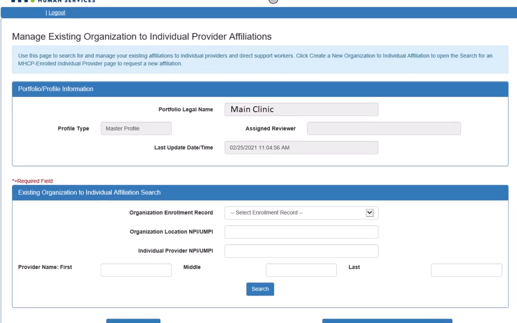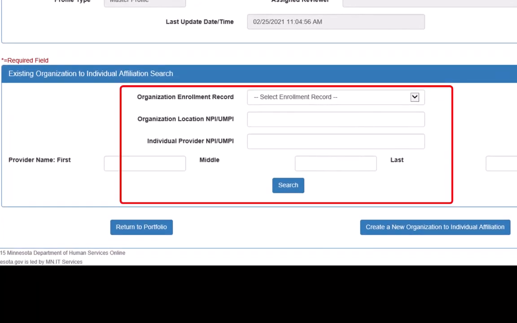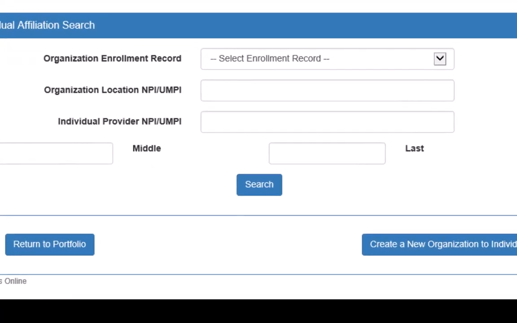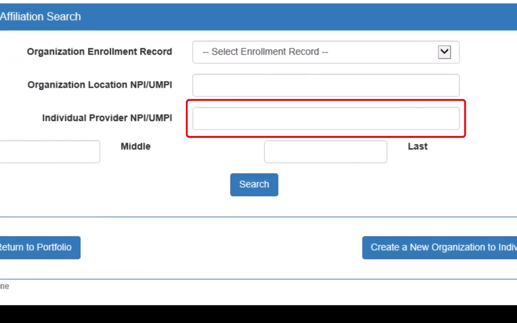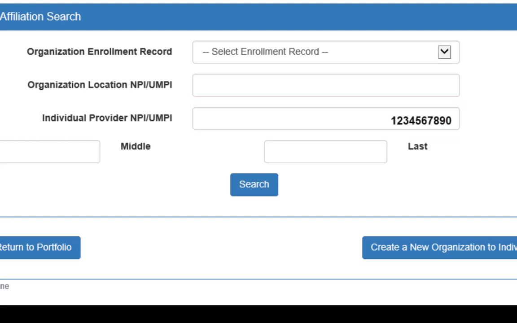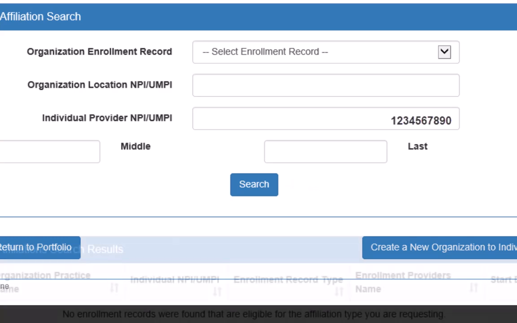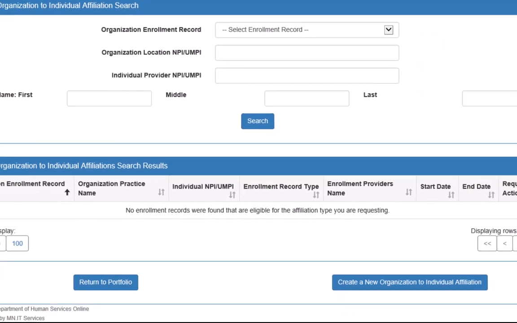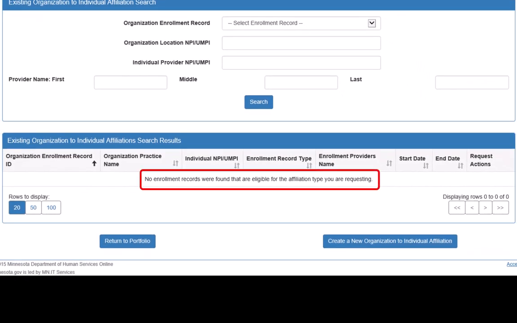On this page, we can search for existing affiliations to our organization's portfolio. We recommend that organizations always determine if an affiliation already exists before adding one. We search by entering the National Provider Identifier, or NPI, or Unique Minnesota Provider Identifier, or UMPI, in the Individual Provider NPI/UMPI field, and click Search. This individual provider is not affiliated to our organization because we received the message, "No enrollment records were found that are eligible for the affiliation type you are requesting."